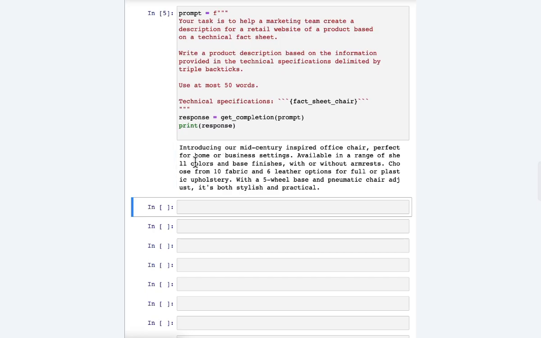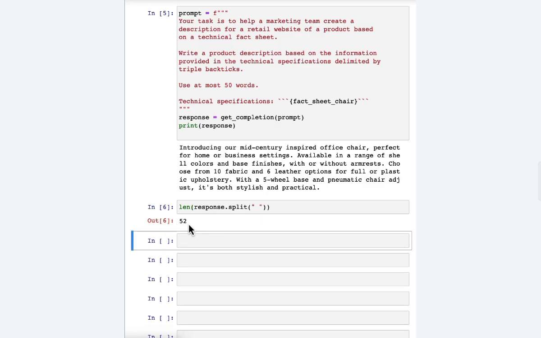Okay, this actually looks like a much nicer short description of the product, introducing our mid-century inspired office chair, and so on, both stylish and practical. Not bad. And let me double check the length that this is. So I'm going to take the response, split it according to where there's spaces, and then print out the length. So it's 52 words. It's actually not bad.